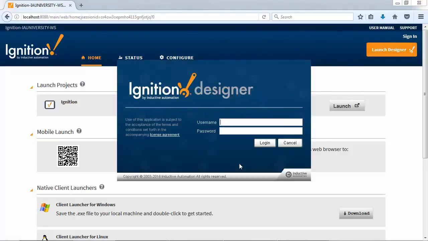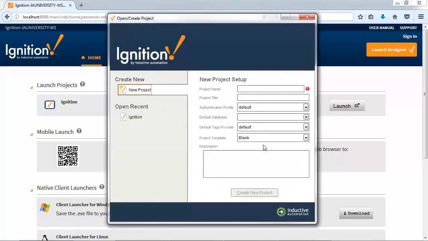And in just a moment, you'll see the login screen for the Designer. This is a new installation of Ignition, so I'm going to use the admin credentials we've been using to interact with the gateway. I'll click the Login button. And now we have a choice.